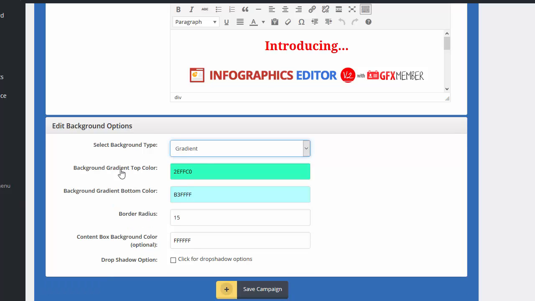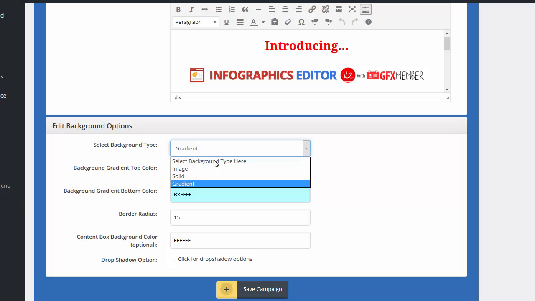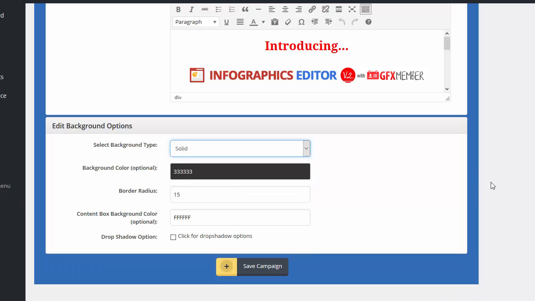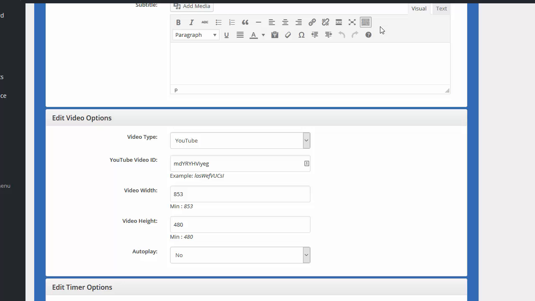Next up is the gradient option. You can set up a gradient color scheme here. You just pick the top color and the bottom color. That's all fairly self-explanatory, so I'm going to leave this as solid. So there is the basic function of DealVid.